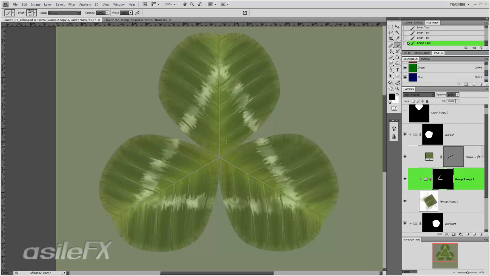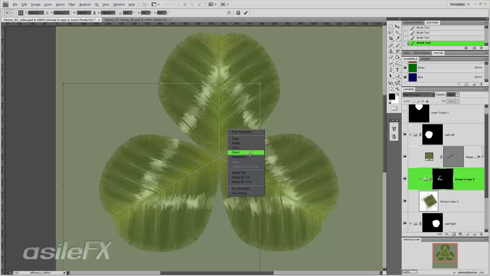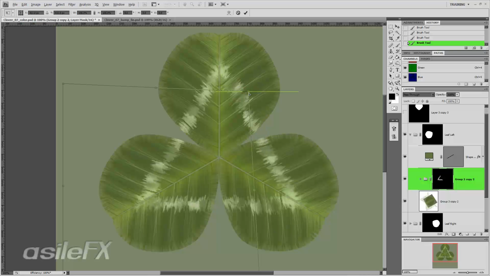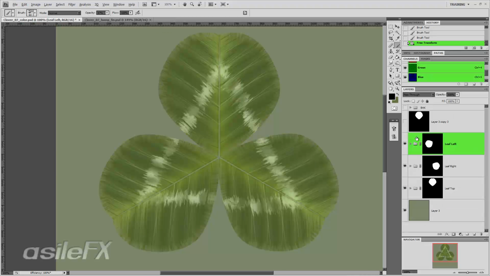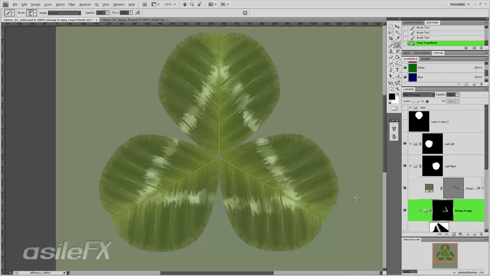So we're going to select that group. We can free transform it, and we can distort, just so that it's not perfect. And then we could go to the other one as well, the leaf right. Select that group, free transform, and this time I'll scale it a little. We could even rotate it a little bit. Maybe squish it down.